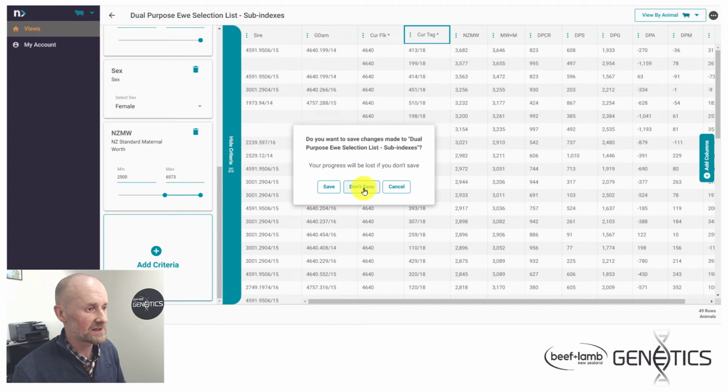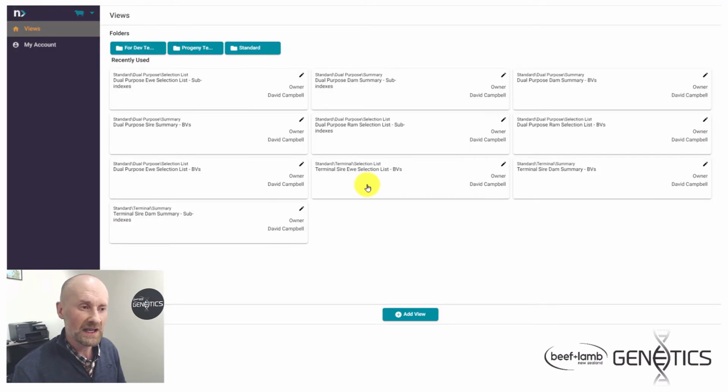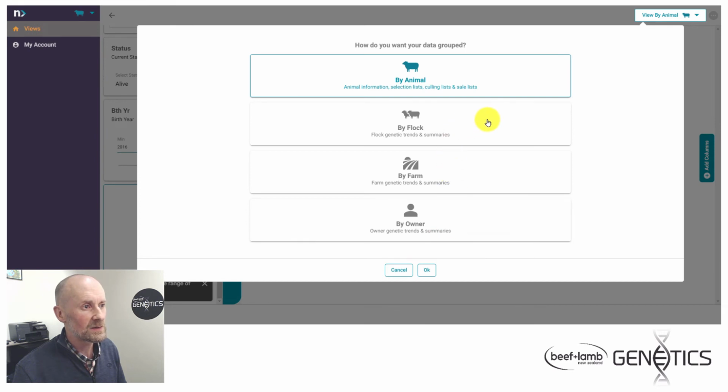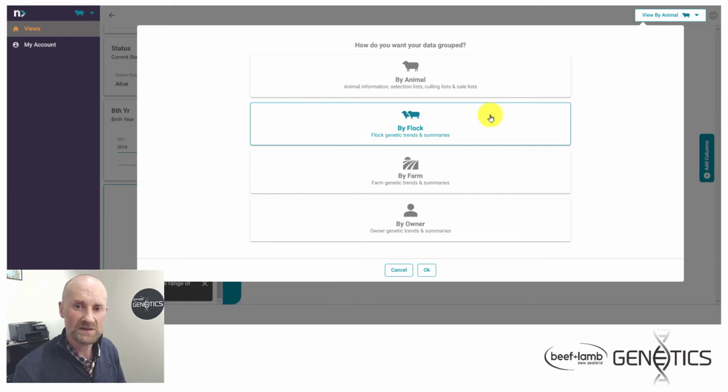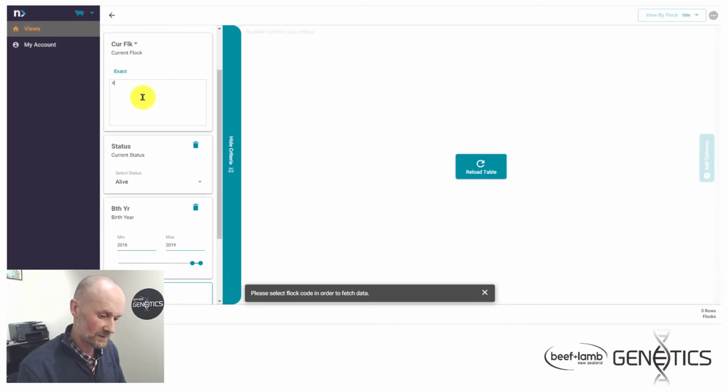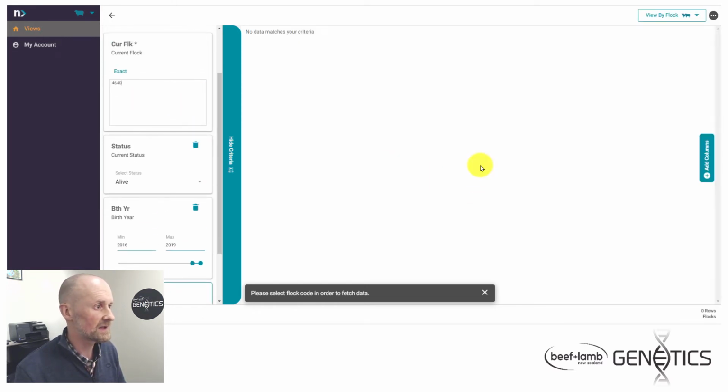I won't save this, and now have a look at creating a view from scratch, and we might move the level up a bit and start summarizing information about our flock. So I'm going to create a view by clicking add view, and I'm going to, instead of pulling an animal list like we were looking at before, I want to summarize this information at the flock level. Now I'm an administrator, so I need to tell the system what flock I'm working on, so I'll just do that now.